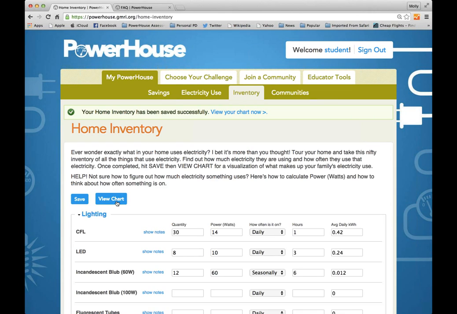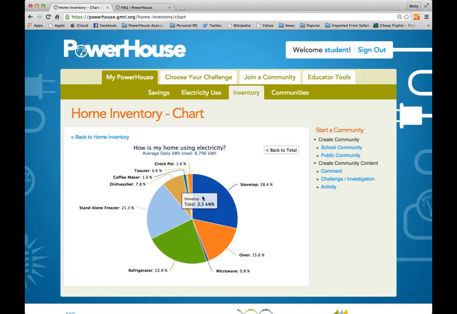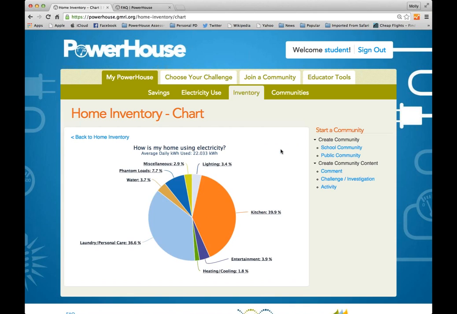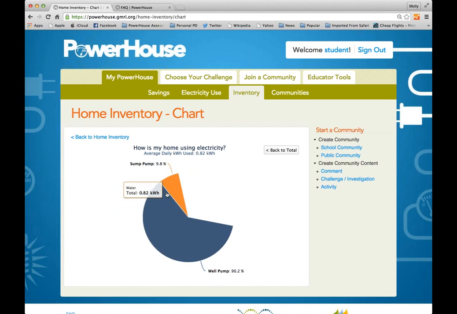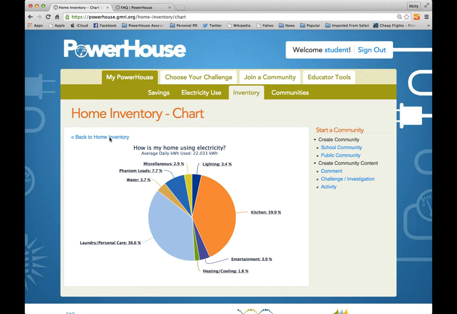And then to view the chart, they click on this. This is where they see the breakdown of all of the items that they've listed in all those categories. Then they can click on the category to see what percentage is my crock pot, what percentage does my stovetop contribute to this overall kilowatt hours. That'll take you back to the total. So if you want to click on another category like water, you can see there. So that's a very quick overview of the home inventory just to show you where it is.